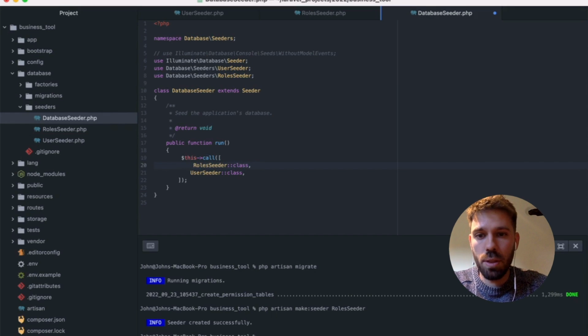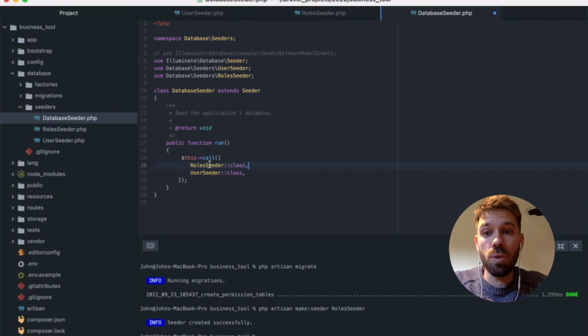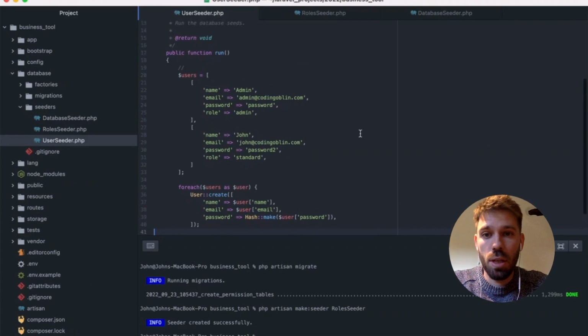Now, in our example, it's quite important that you put role seeder above user seeder, and that's because our user seeder, which we're going to have a look at in a second, is going to rely on the roles that we create in the role seeder. So we need the roles to be made before we run our user seeder. So let's go back to the user seeder.